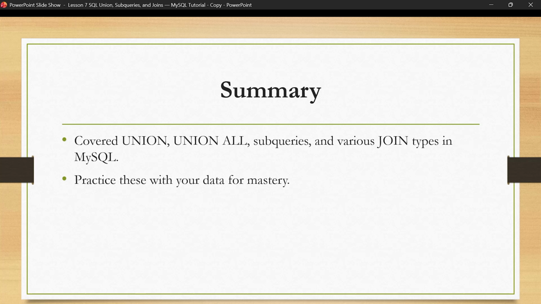So try to use or practice this concept with the data present with you, or you can create a few tables, entering random data into them, and practice those concepts. So joins are very important for your interview purposes and for day-to-day real-life usage also.